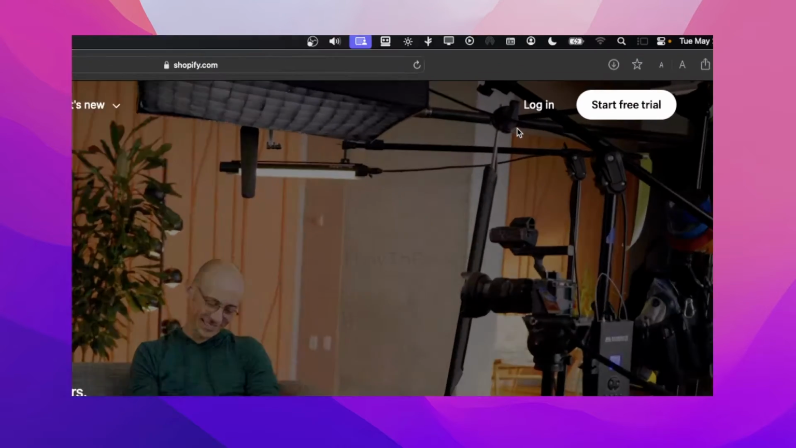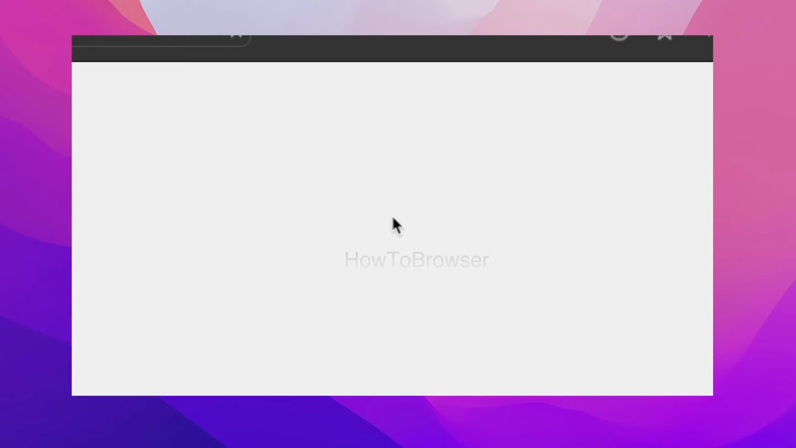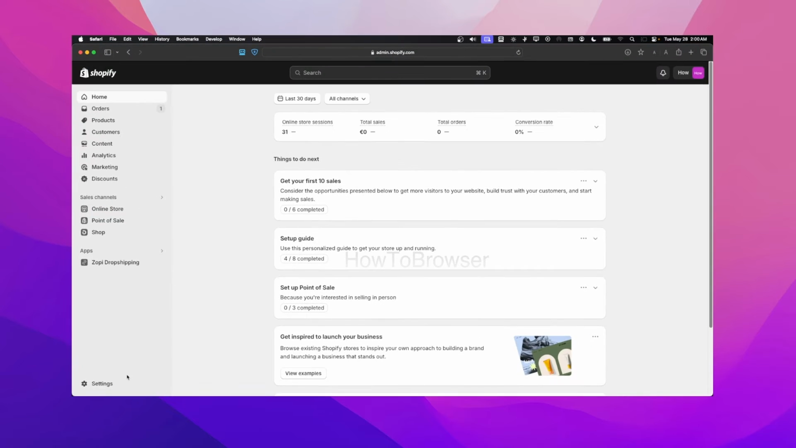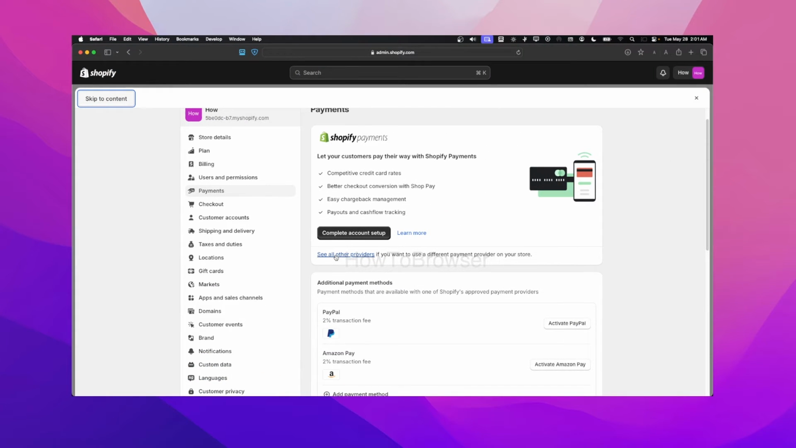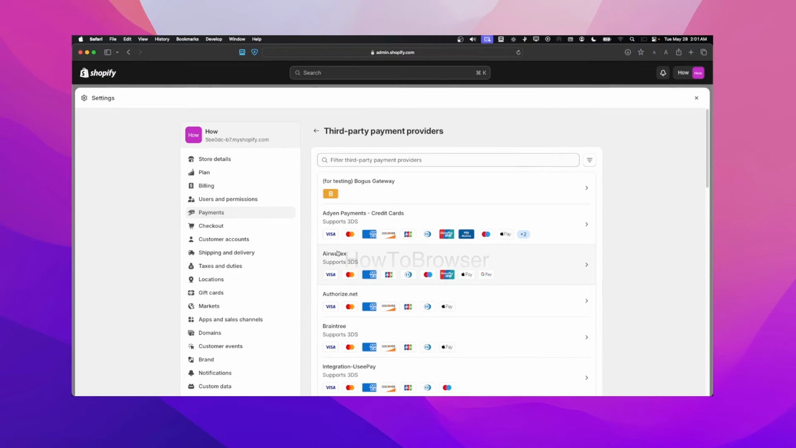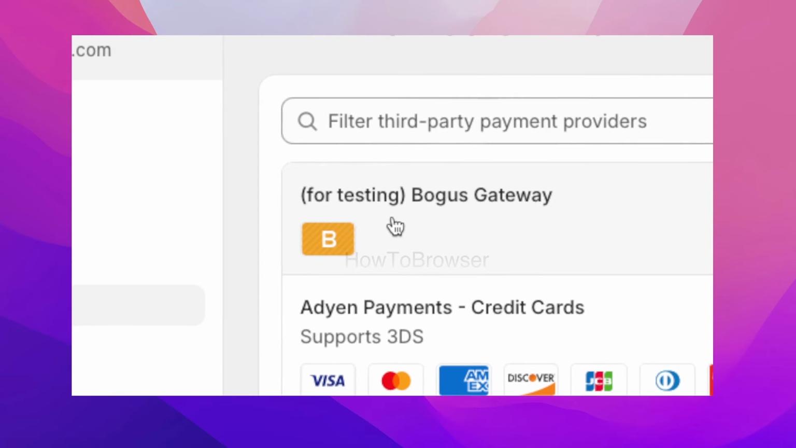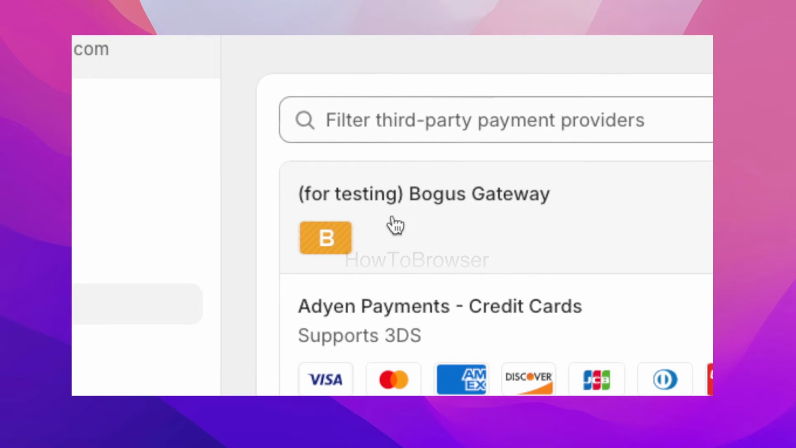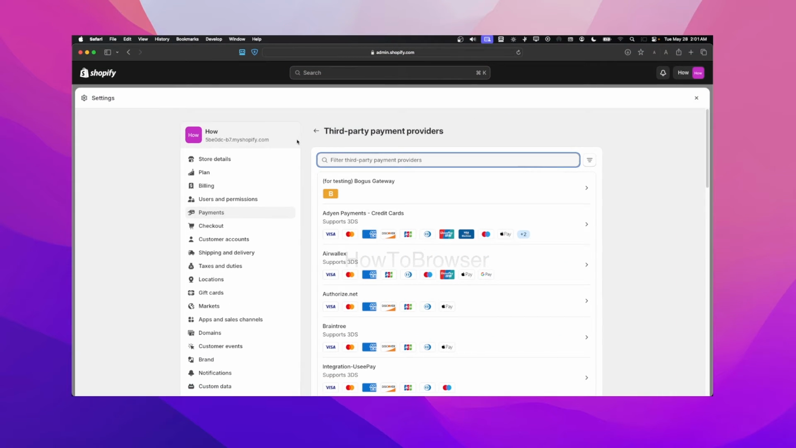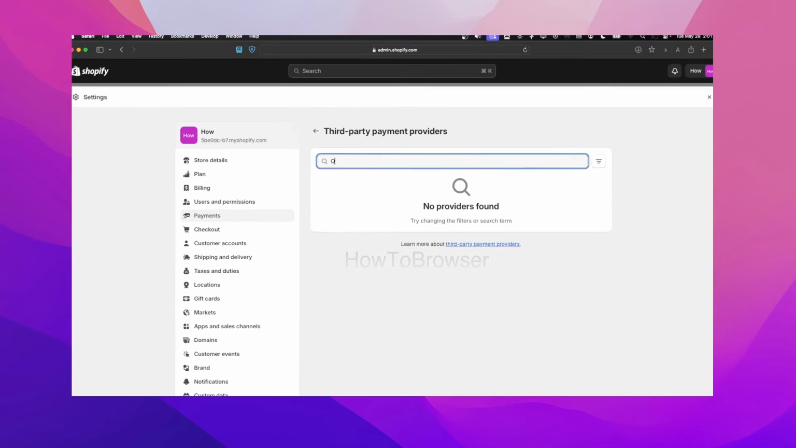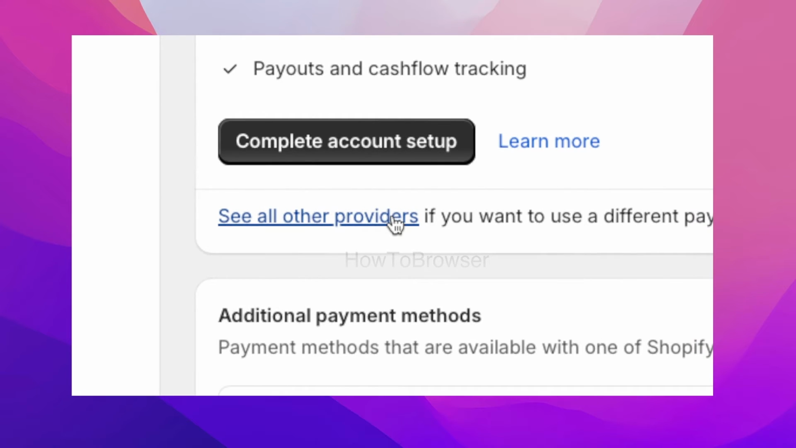So what we're gonna have to do is head over to login and of course head over to Shopify. Then we're gonna click on settings here. Make sure you click on settings. And here you're gonna click on payment, and then make sure you click on see all other providers. This is for testing your product. Here we can find the third-party providers.